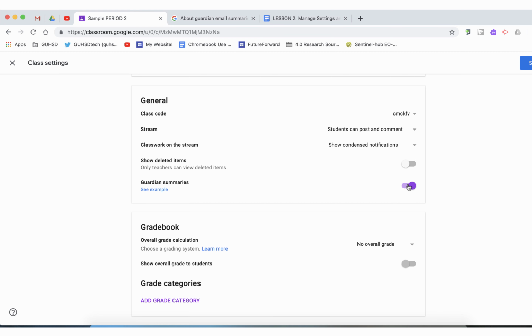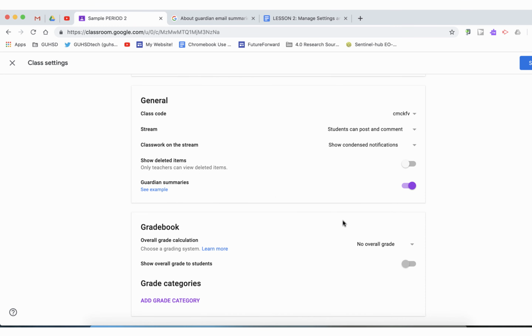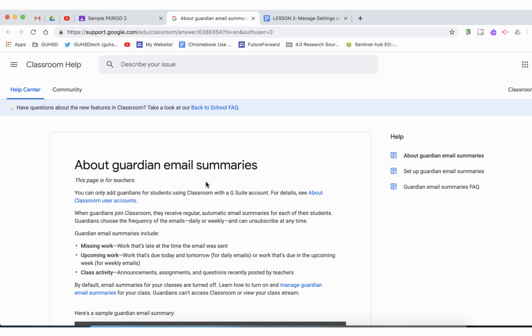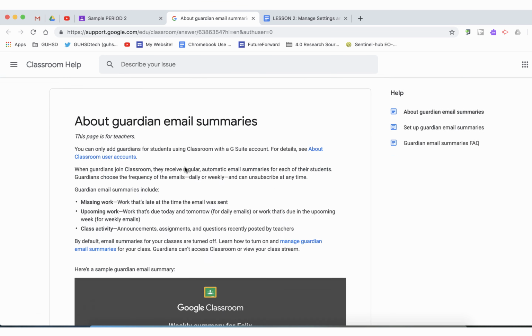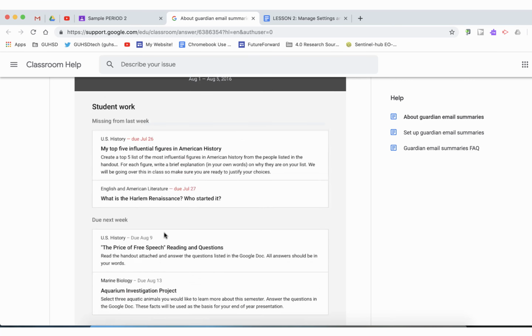We can go back and make that change again, turn it off, turn it on again. Maybe I do, in fact, want all Guardians to be notified for every student in every classroom that I do have. That's what this would be for. You can re-enable that here. If you click the See Example link, it'll take you to a Google website that gives you information about Guardian email summaries, as well as having an example of what a Guardian email summary will look like.